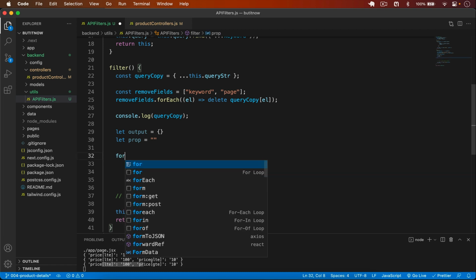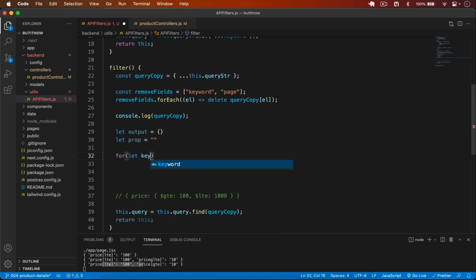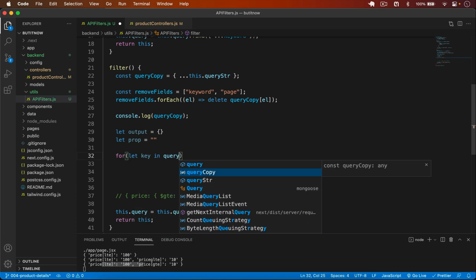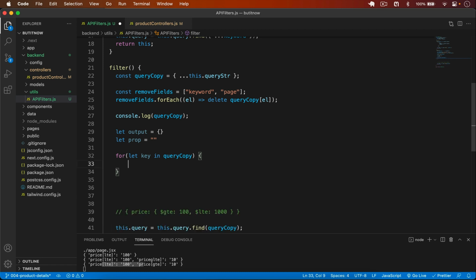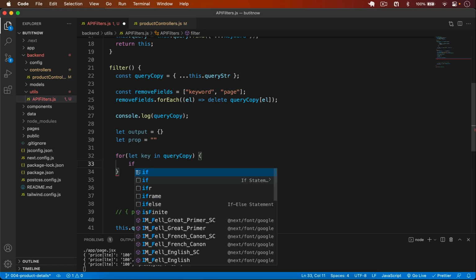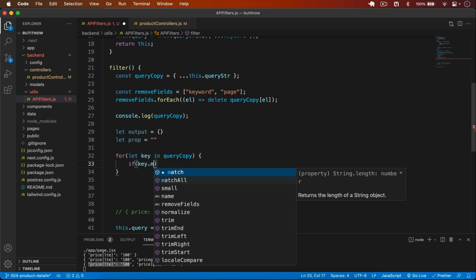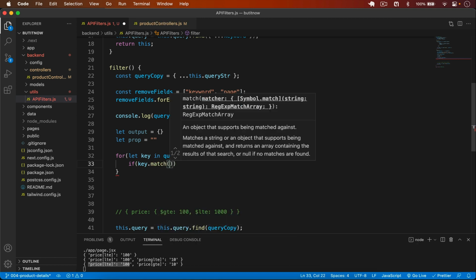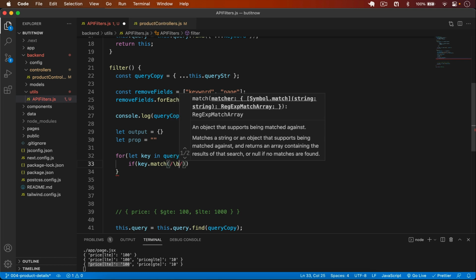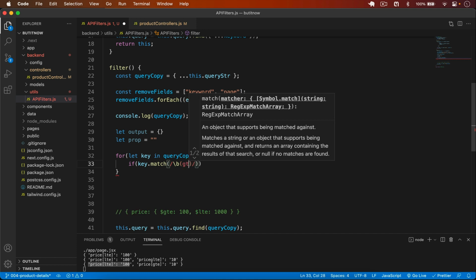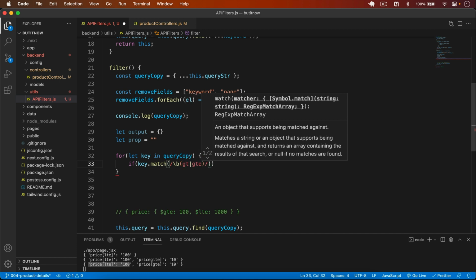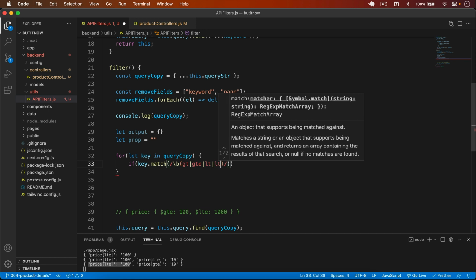So I simply type here for key in query copy. I have to loop through all the query copy. For example, in this case we have 2, so it will loop through 2 times, and then I simply check if key dot match, I will match here, and I will type here a regular expression like this, and /b. In that I simply check if it contains GT or GTE, LT or LTE.